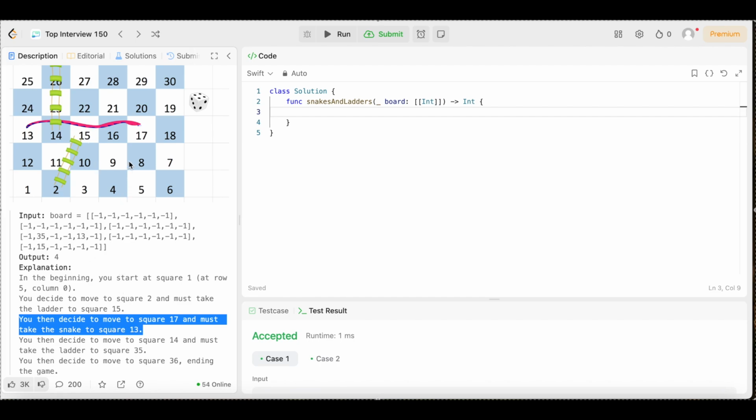So we're going to move to square 17. Boom, that's one move. We're going from 15 to 17. That's our one move, but 17 takes us to 13. So we go from 15 to 13 in one move, right? Because we went from 15, landed on 17, and 17 takes us all the way back to 13. So now we're two moves in and we're on 13.